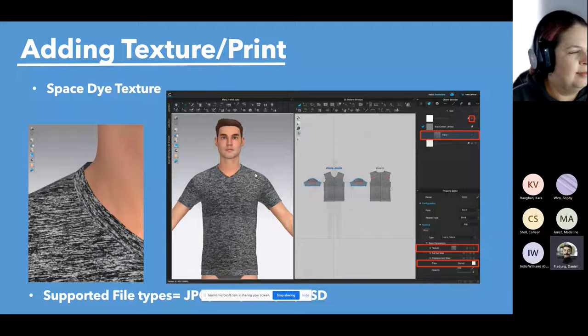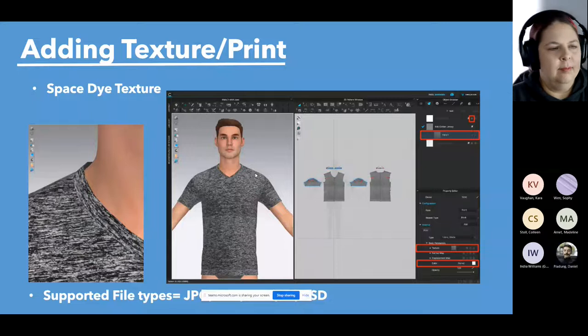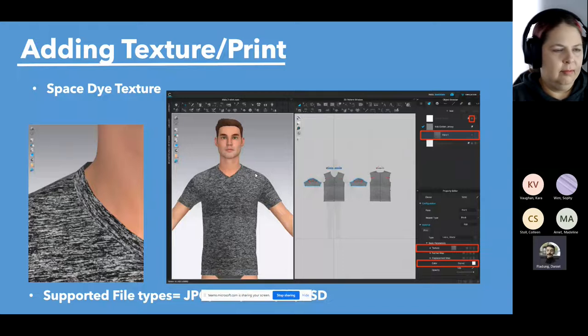So that is the only time that you're going to have to choose a specific file type, when you're looking for that transparency element, which we are going to be demoing today as well. Also, you can put an all over print in here as well.